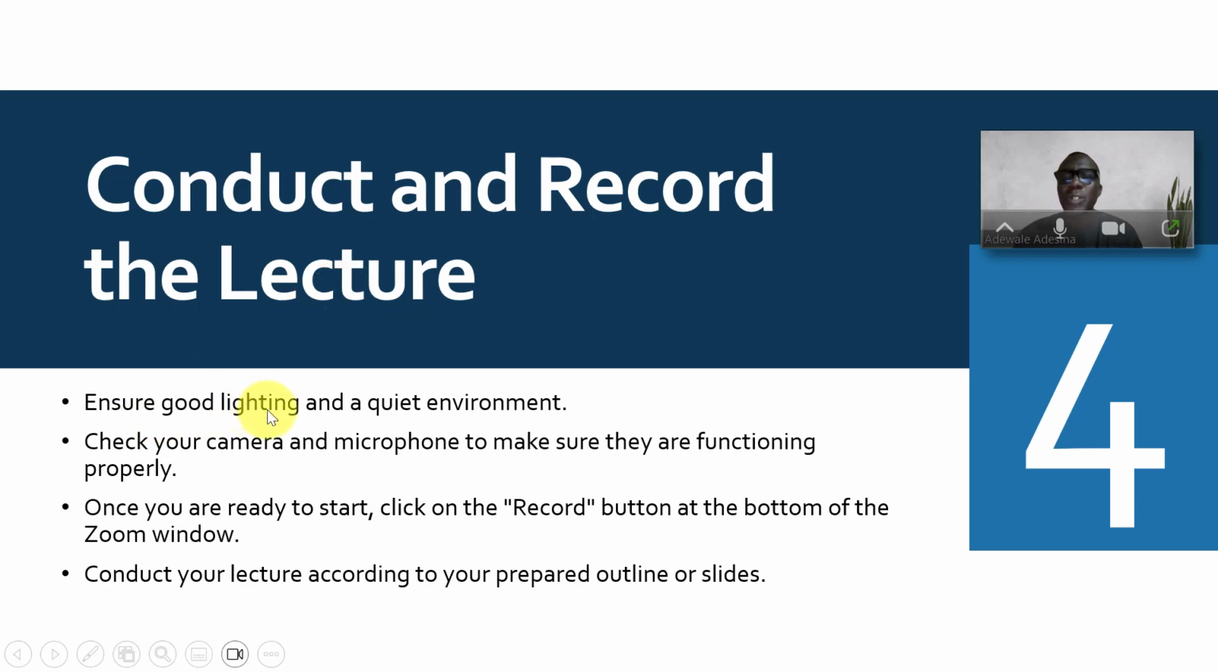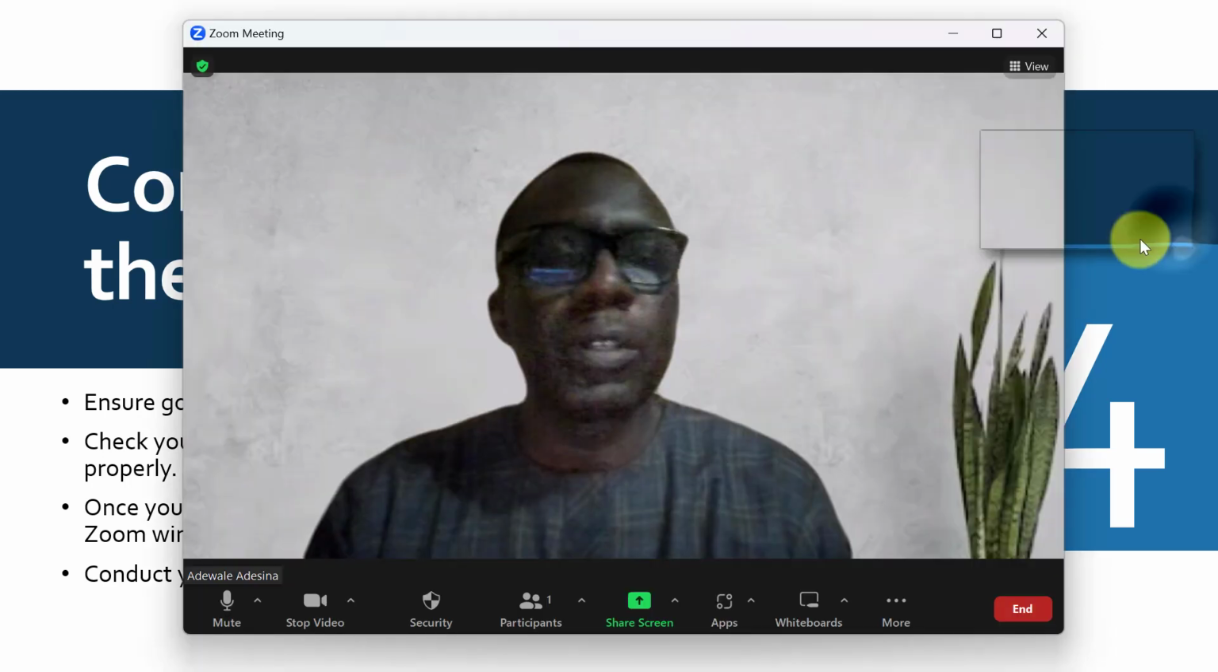So ensure that you have good lighting and you also have a quiet environment. Check that the camera and microphone are working very well and there is no disturbance. Once you're ready to start, click on the record button at the bottom of the Zoom window and then simply conduct your lecture according to the prepared slides. So let's see how to do this.